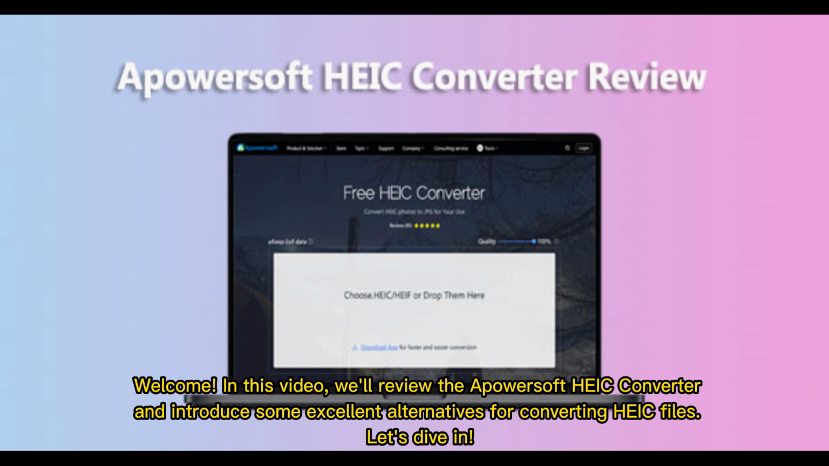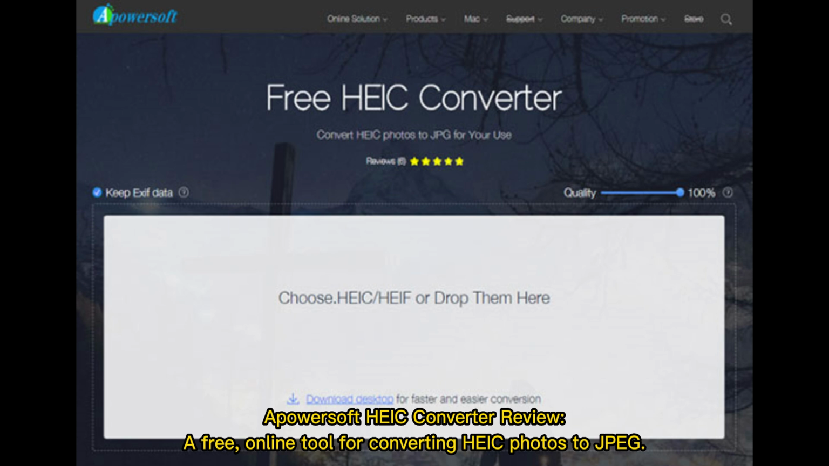Welcome. In this video, we'll review the Apowersoft HEIC Converter and introduce some excellent alternatives for converting HEIC files. Let's dive in. Apowersoft HEIC Converter Review, a free online tool for converting HEIC photos to JPEG.